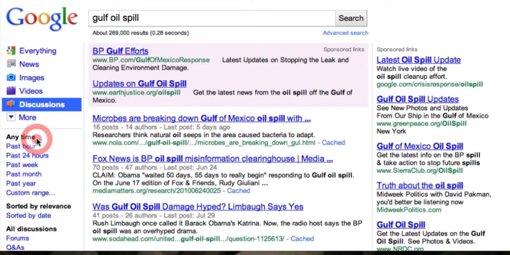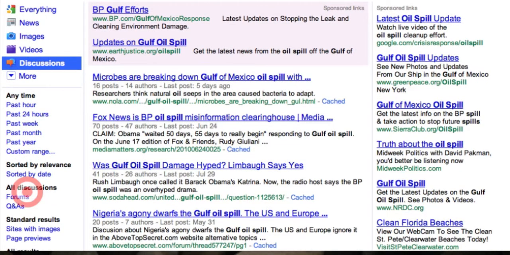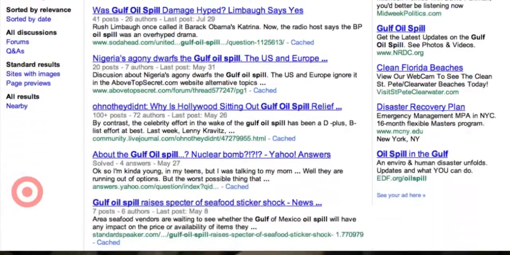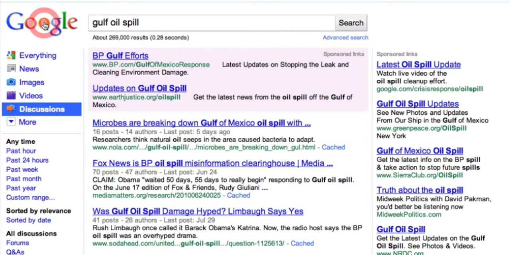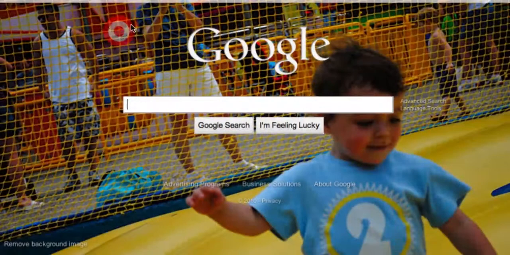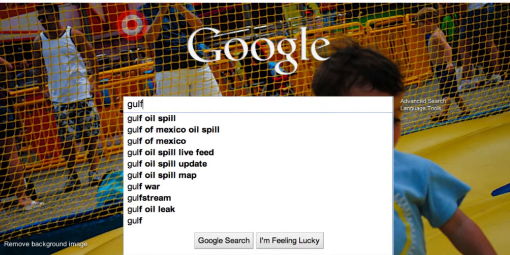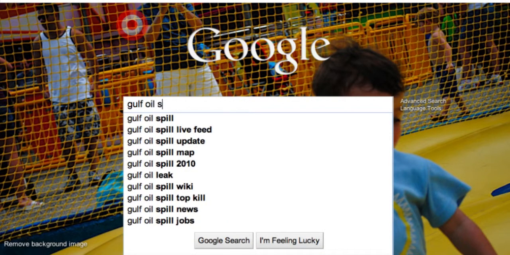You can do time frame. If I just want articles past hour, past 24 hours, past week, past month, past year, I can do a custom range. And let me go back to Google for a second. So those are some different issues, and it's just again a way to drill down your search results.